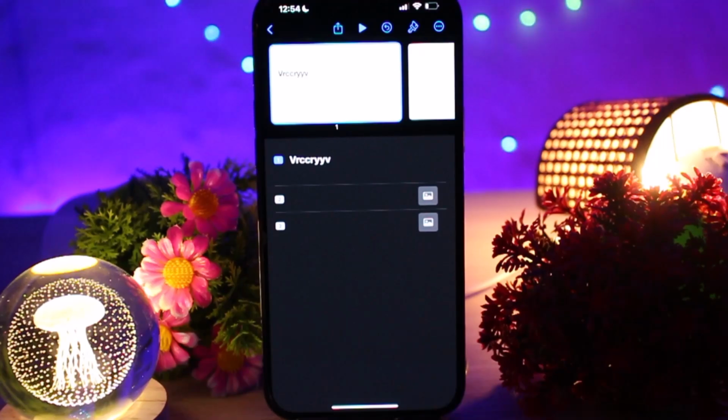When you are done, just tap the screen again and choose exit or done, and that's it. Now you know how to see your next slide while presenting in Keynote on your phone.